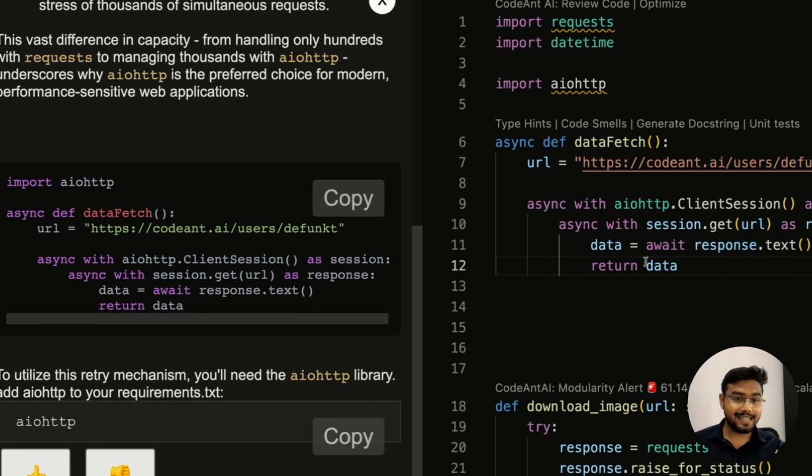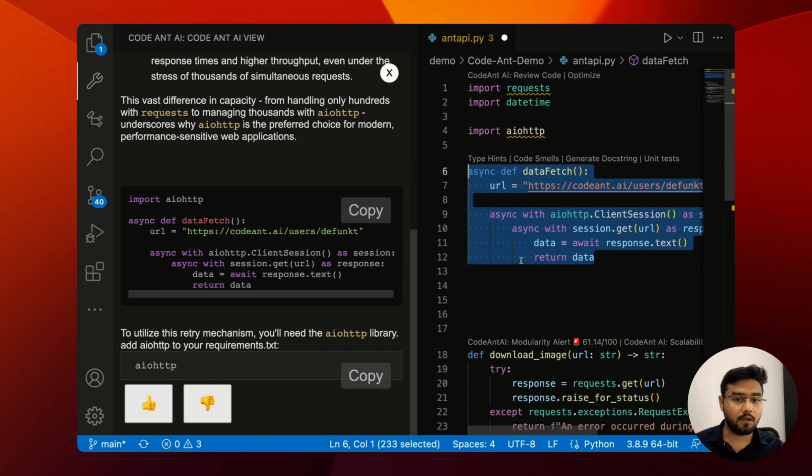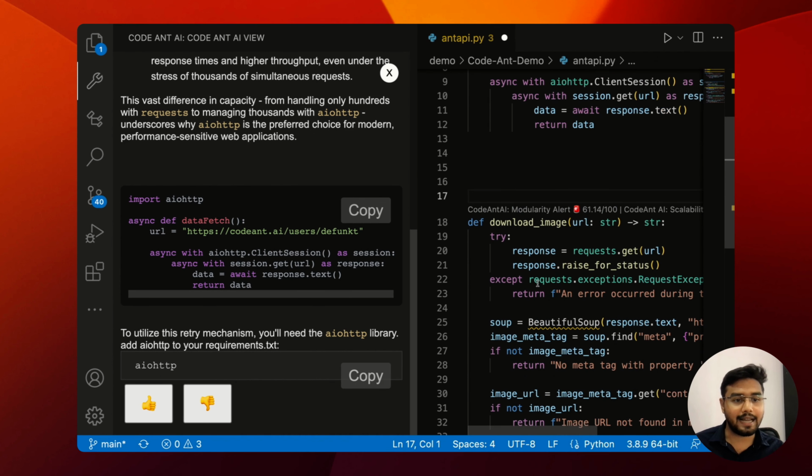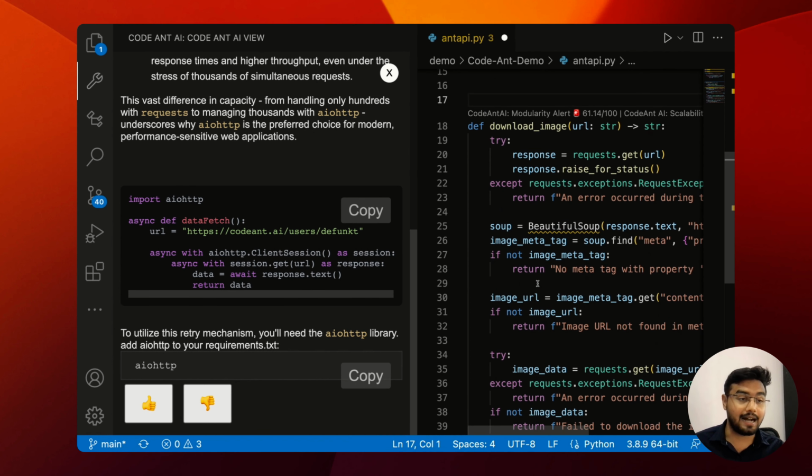Correct? I have shown this on a very small example. You can take it and play around on very large examples too. It'll work exactly the same. This is how you can change blocking calls into non-blocking calls in Python. That's our scalability demo. Thank you.